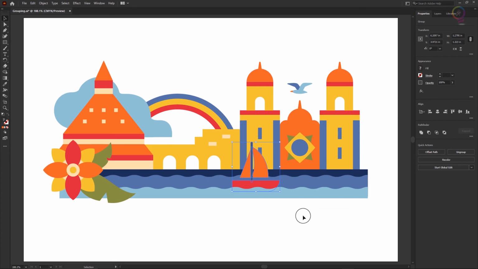Grouping content can really save you a lot of time by organizing our artwork, making it easier to select, move, and transform artwork that's made of multiple shapes. Now, you have an understanding of grouping. You can organize your artwork how you see fit.